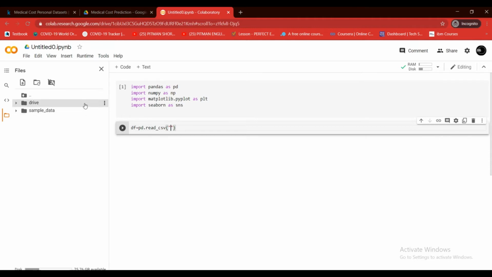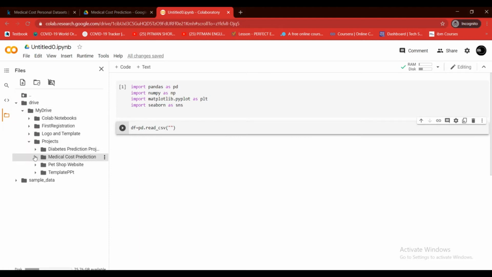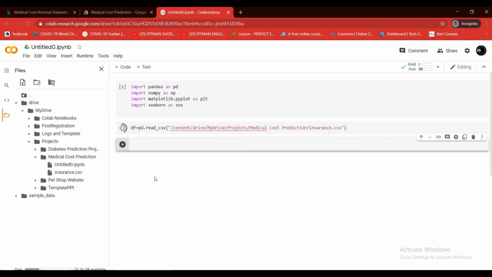dataset. So let me just go to the drive folder, and then I have something called My Drive. There I have this Projects folder, and inside Projects I have Medical Cost Prediction. Here I have uploaded my dataset, and in order to copy the path I have to click on these three dots and copy the path, and after I've copied it I have to paste it within the double quotes. So if I run this cell, my data frame is now loaded into my df variable.